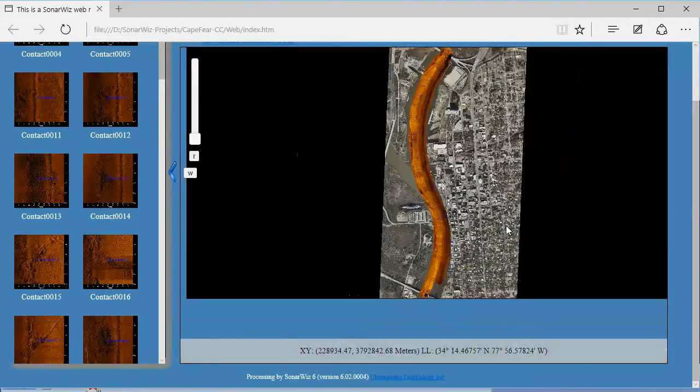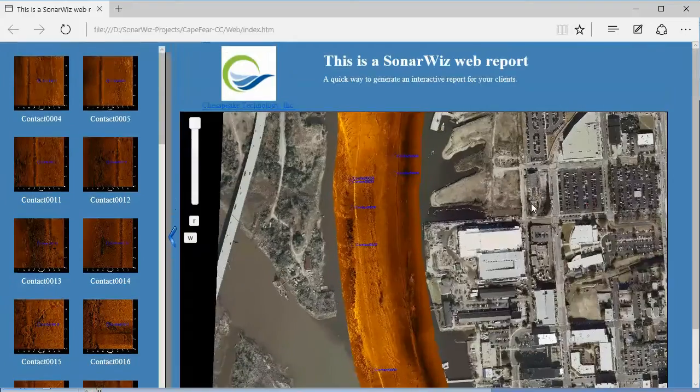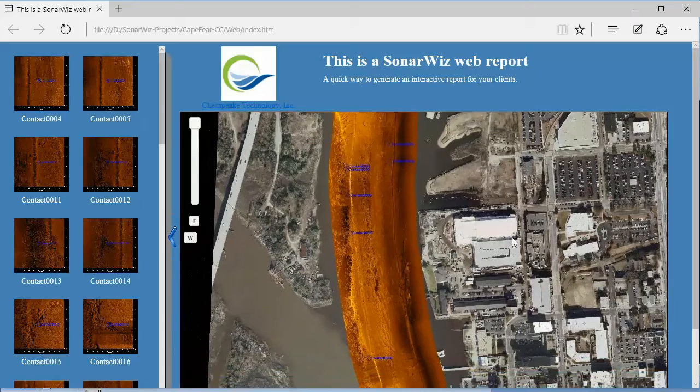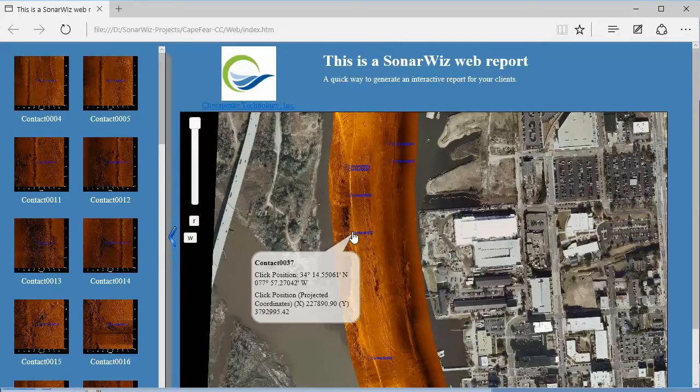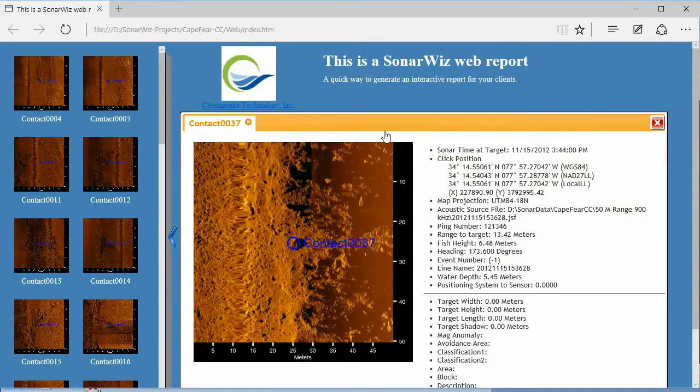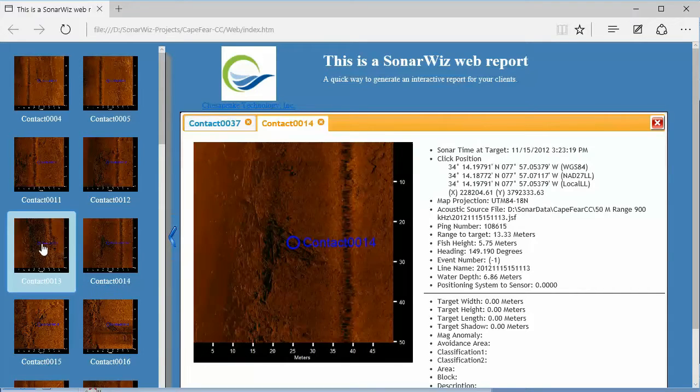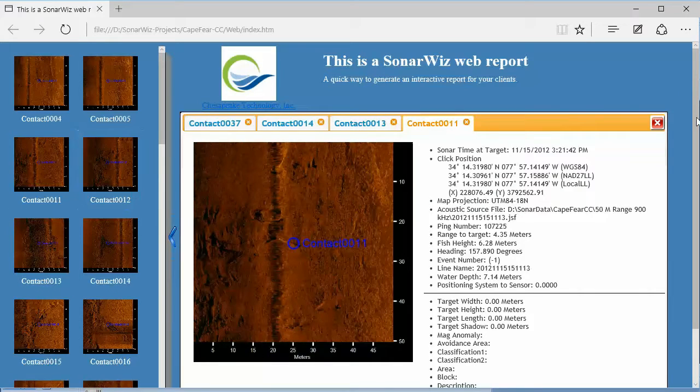And you can zoom and pan just like you might in Google Maps, and you can just drag the mosaic around by panning. But some of the interesting parts about this are what you can do with these contact images. So each contact image that you had captured in your SonarWiz project is hyperlinked to this mosaic, and if you click on these bubbles, you can actually bring up the contact images for each contact. Again, this is totally outside of SonarWiz, so your customers or end users have access to the same data that you have. So that's one kind of cool thing.